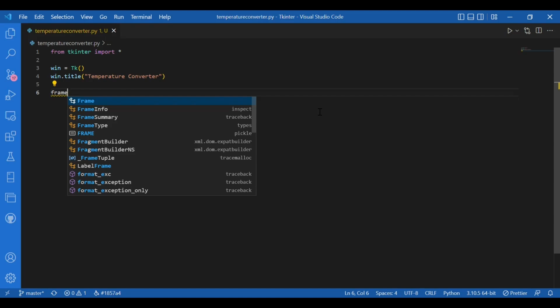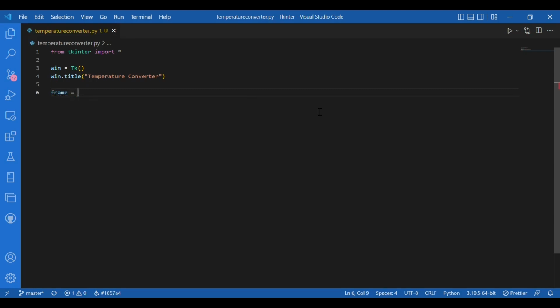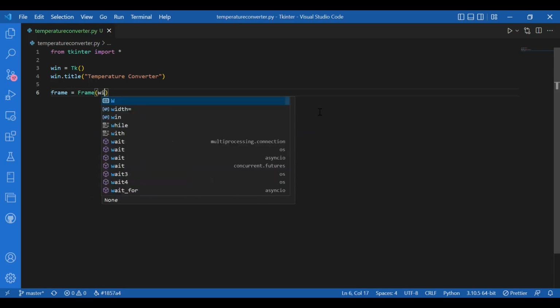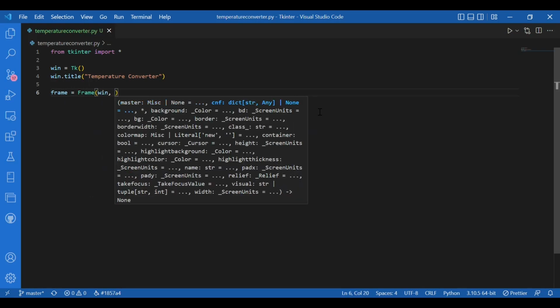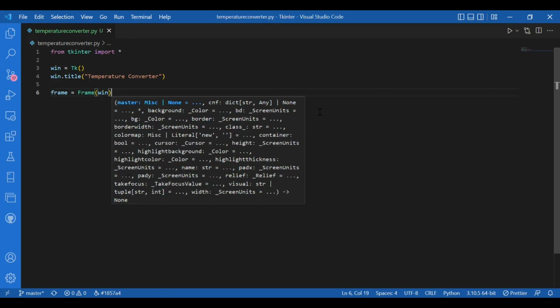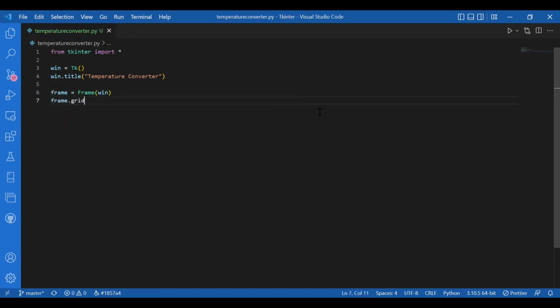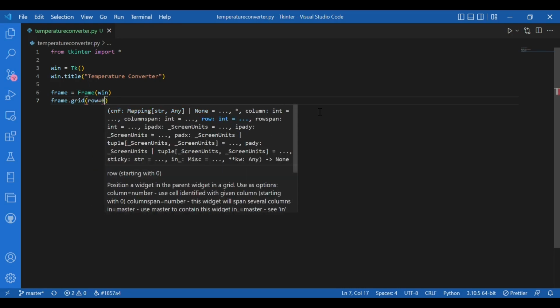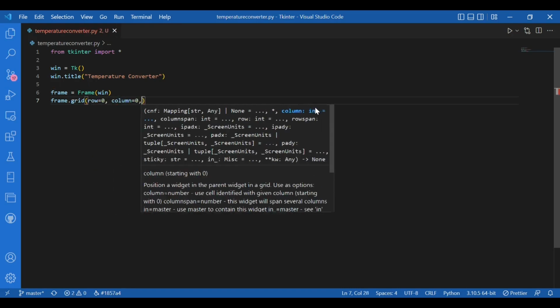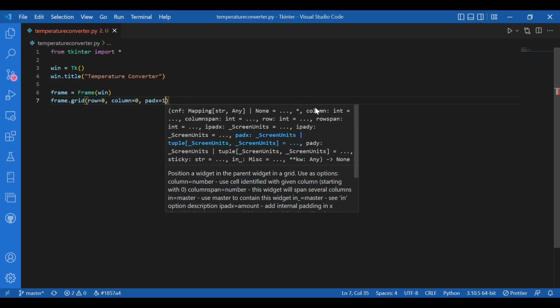Okay. So I'll write frame equals frame, and where do I want it? I want it on the window, so win as master. And I'll pack this. I'll write frame dot grid, and row equals 0 and column equals 0, and I'll give a padding, I'll write padx equals 10, so there is no overlap on the screen boundaries.